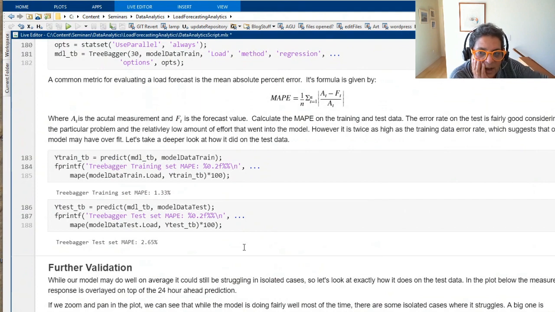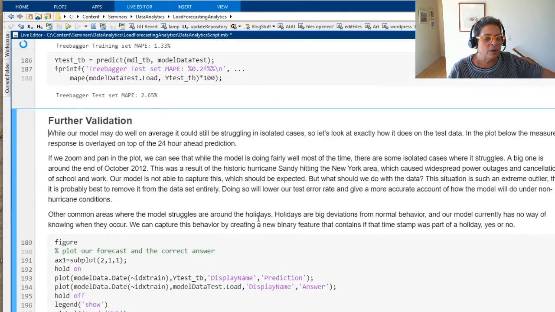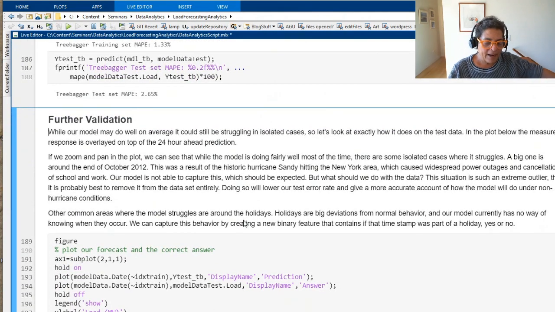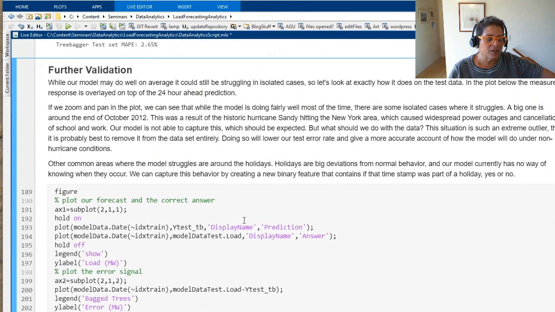So maybe my model's not any good. Well, before I throw my model out, I'd like to look a little further. What I want to do is plot the data for the year of our test set, 2012, and I'm going to plot the model and the data that it comes from.